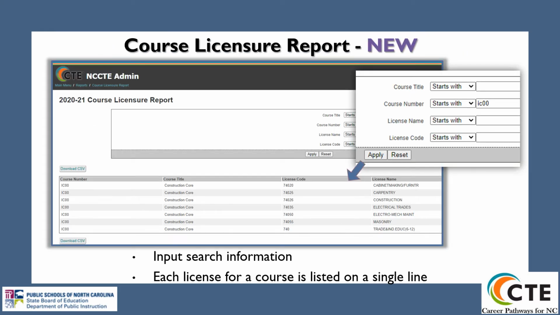The Course Licensure Report is a new report as of 2020-2021. This report lists all the licenses for each of our active courses. Each license is on its own separate line. To use this, you would input the search criteria in the search field, which I've enlarged so you can see it better. In this case, we've searched by course number starting with IC00. All licenses for IC00 are displayed one per line, as shown in the report below.